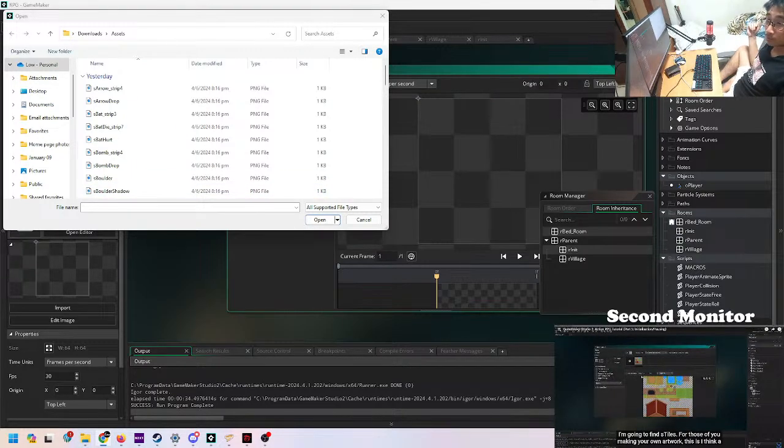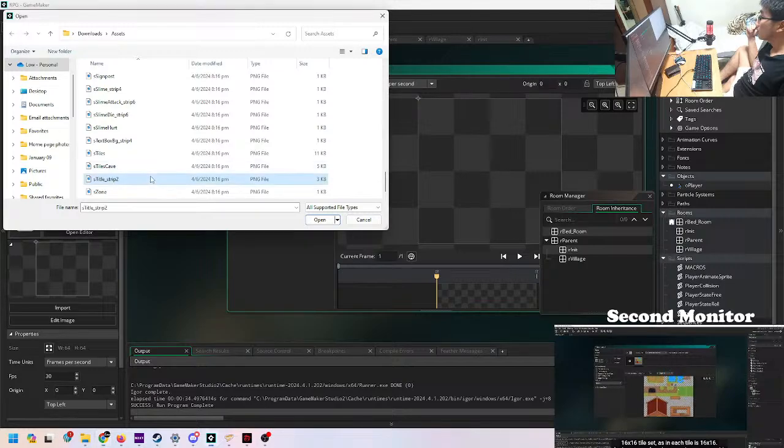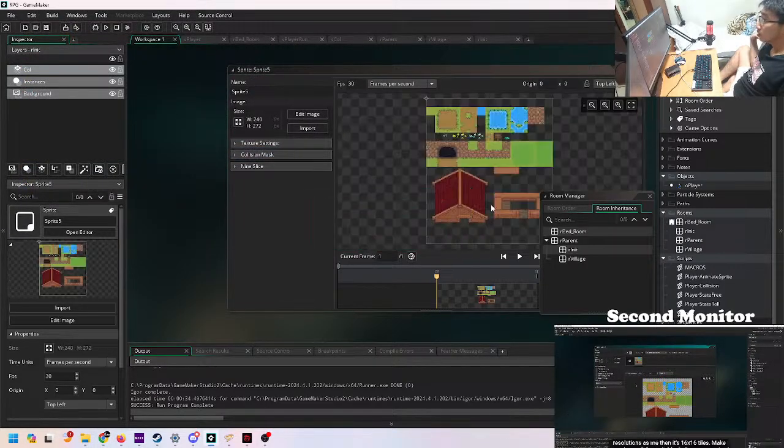For those of you making your own artwork, this is, I think, a 16 by 16 tile set. As in each tile is 16 by 16. You can choose what size you want. It's just where all the artwork for the game is going. But if you're working with the same resolutions as me, then it's 16 by 16 tiles. Make sure the top left one is blank. I've not organized this very well.